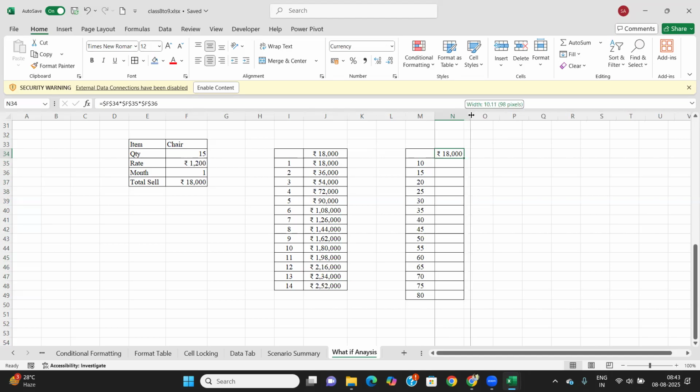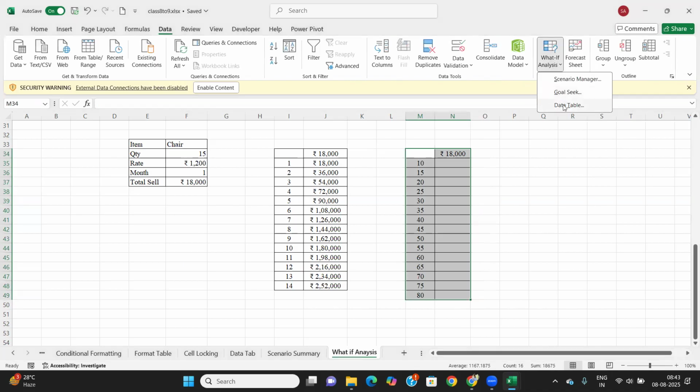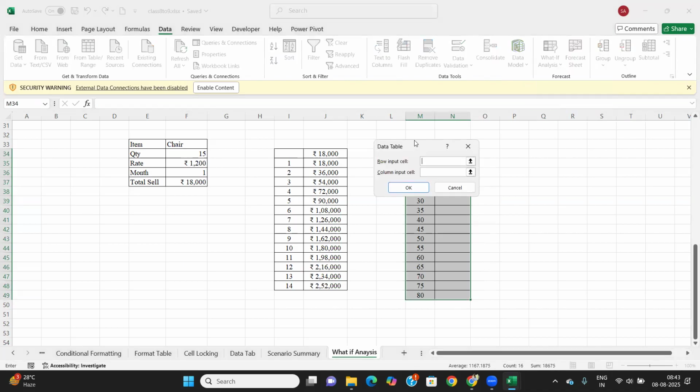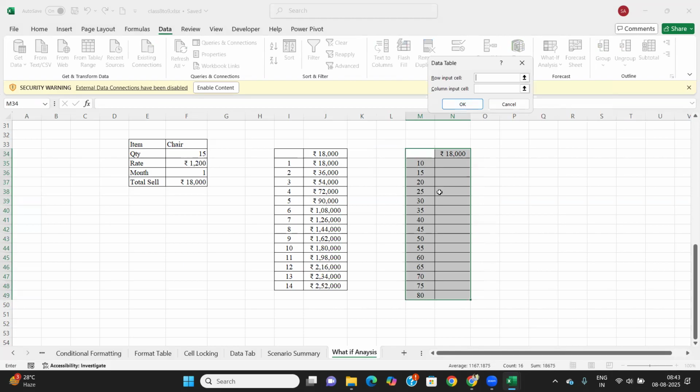And then come to this part, select the whole table, this is your table, and then come to the Data tab, then Data Table. For the column input values, just click on the column input value and select the cell whose values we want to change. I change it here as a quantity, not a date, not a month. I change this as a quantity in your column section.